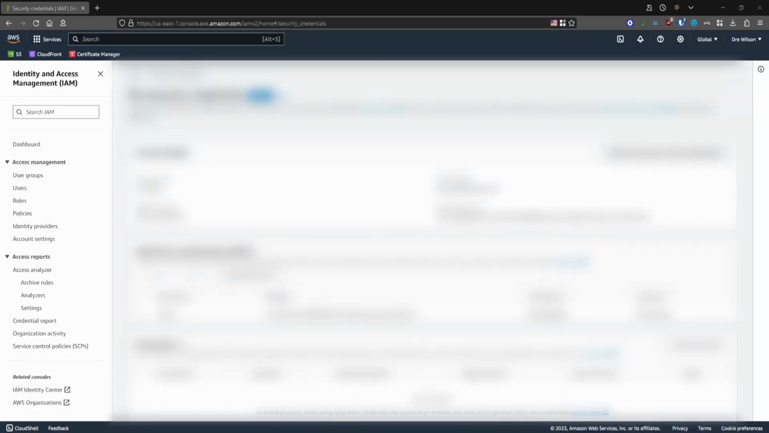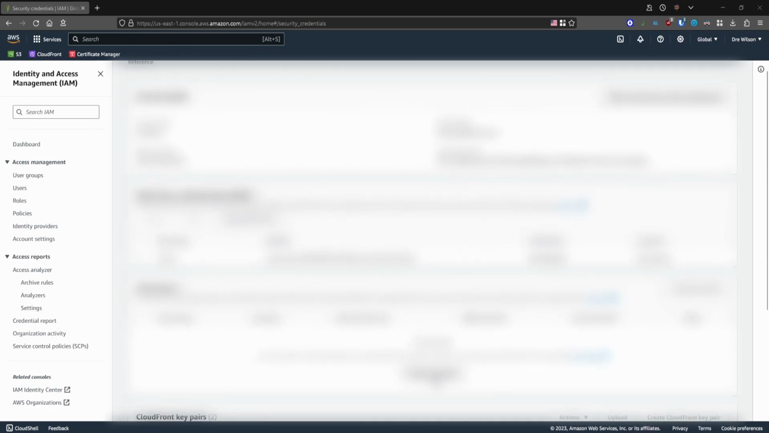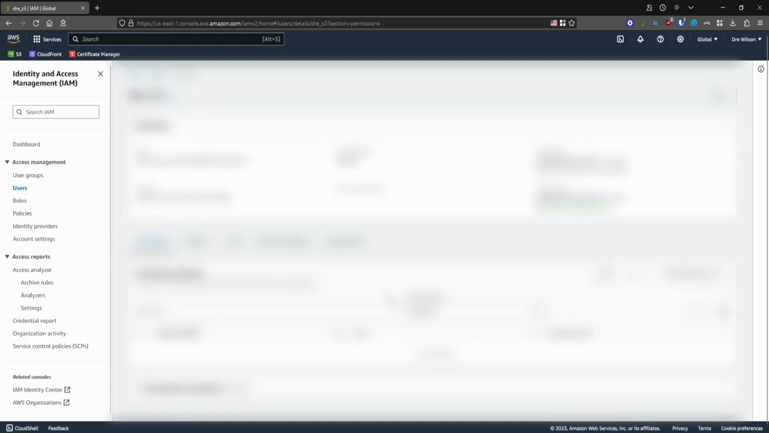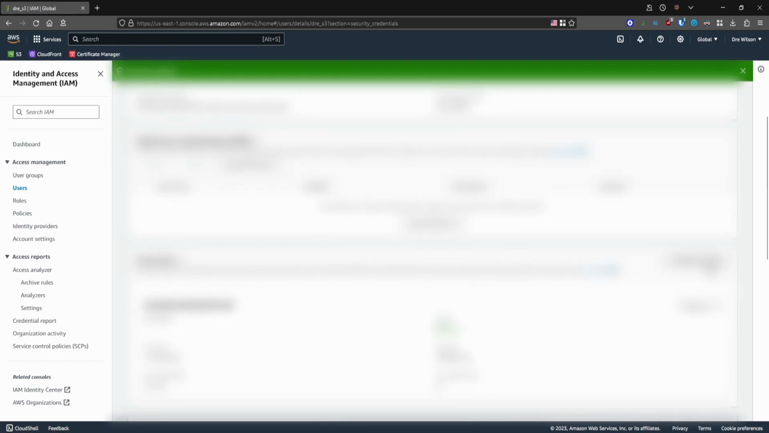So what you're going to want to do is go into your Amazon S3 console and go under security credentials. You're going to want to create an access key by clicking on create access key, or preferably go down to users, click on a user or create a user, and under security credentials, you want to click on create access key. You're going to want to copy your access and secret keys.